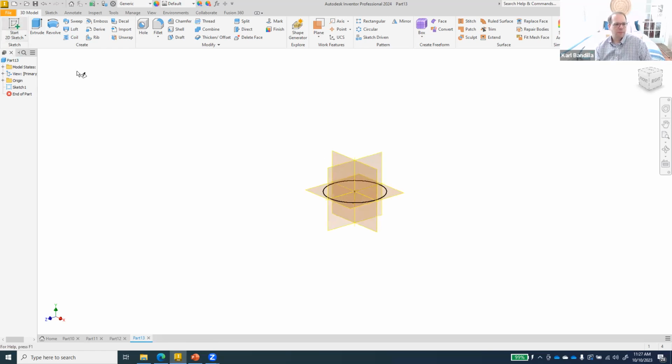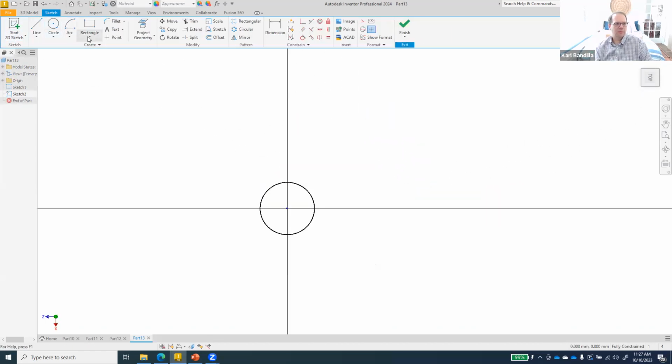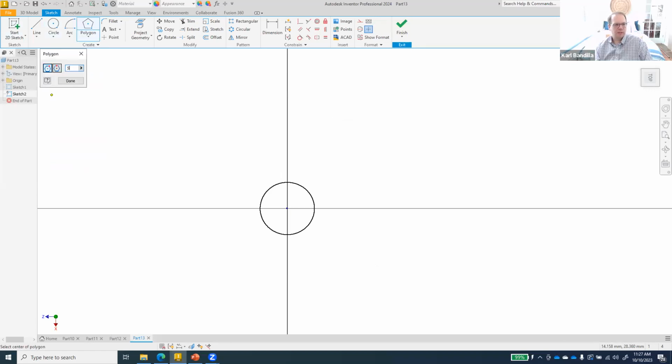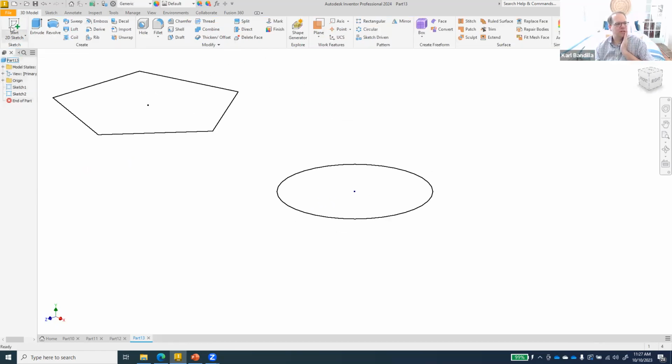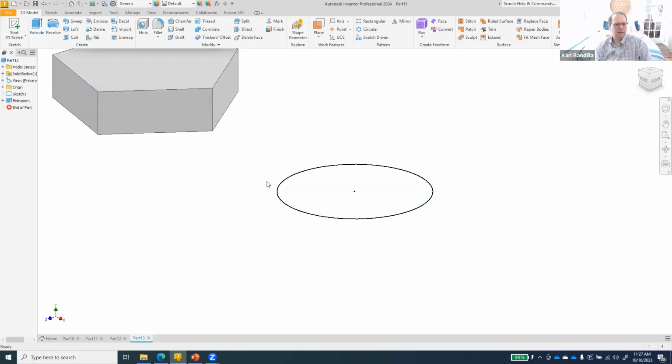And then we also need to create something else to actually pattern here. So maybe we'll do a polygon. Let's do something not too big. Polygon somewhere here, something like that. Say done. Finish, and then we'll extrude this one just a little bit so we have a 3-dimensional object. Flat. All right, right there.